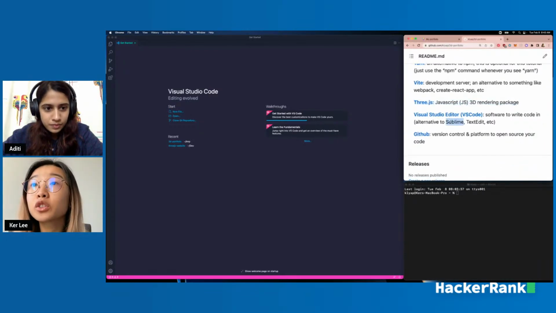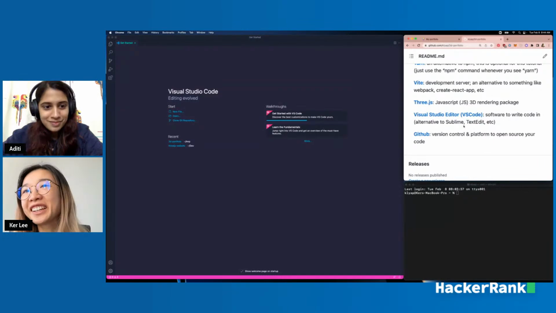Something else you also need to download is a code editor. I use Visual Studio Code, which is this right here. Some alternatives are Sublime or TextEdit. But I really recommend a code editor, because sometimes they'll have built-in helpful things for coding, versus TextEdit. Technically you can use Microsoft Word, but yeah.